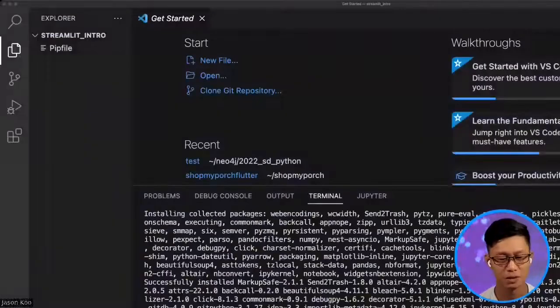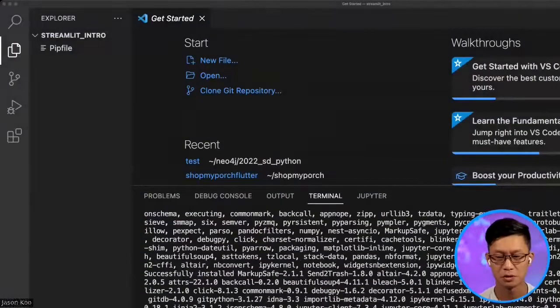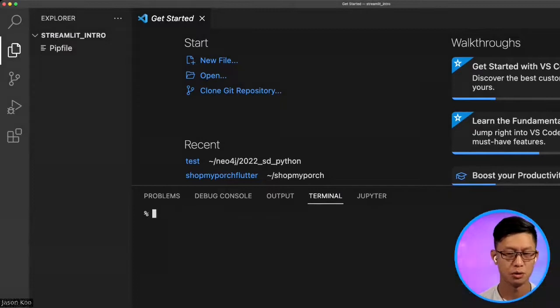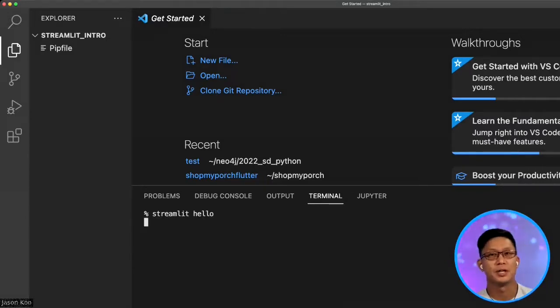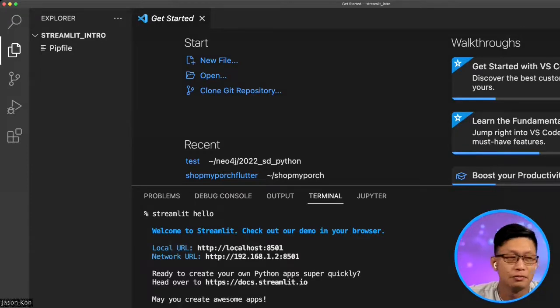Okay, so Streamlit is installed. Now to check that Streamlit runs on your system, you should just do streamlit hello. What this will do is spin up an example app to make sure that everything runs okay and give you some additional examples. If it starts up, it should start up a simple gallery app, kind of like what we looked at earlier on the website.